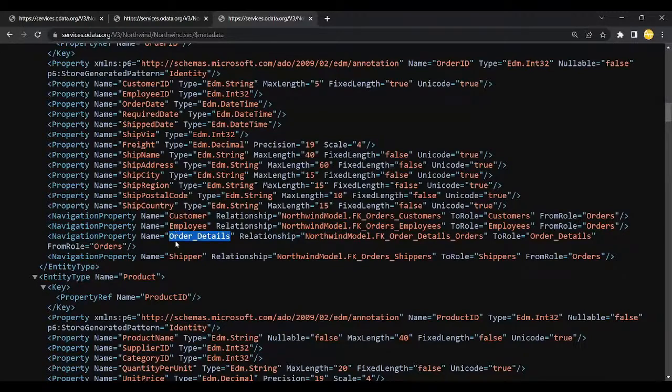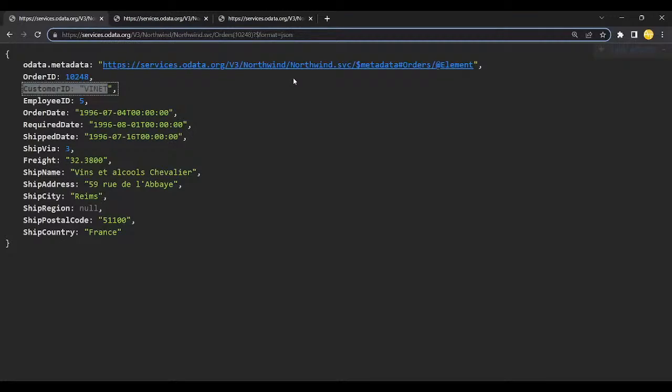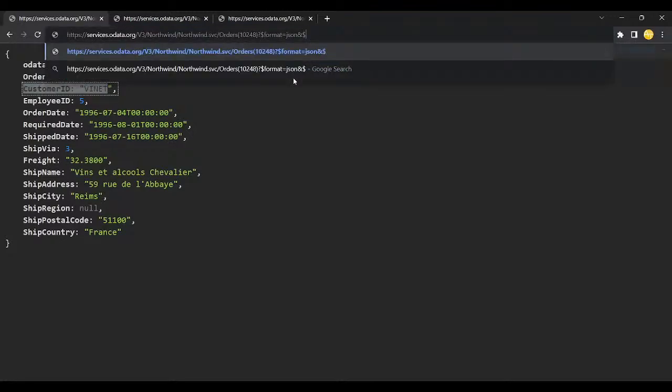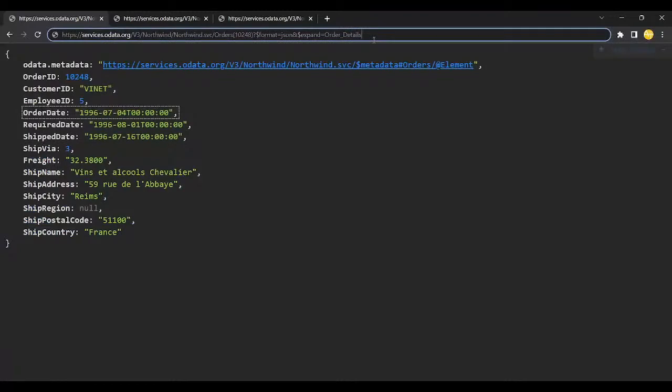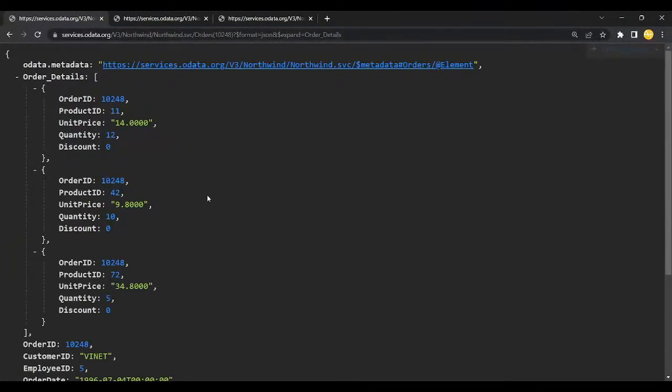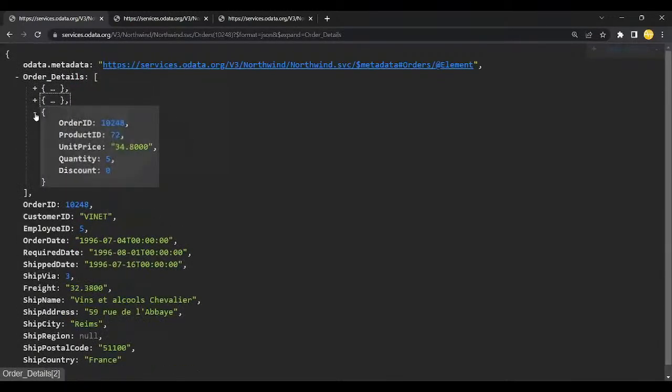So let me show you order details. I'm going to copy that, come back, and now I'm going to put here $expand. Get me the order detail along with my order data. Wow. Press enter. You can see I've got my order details. Superb, guys.